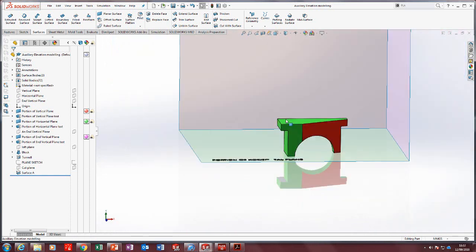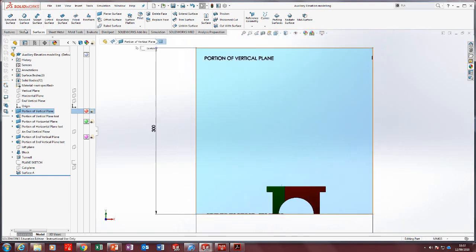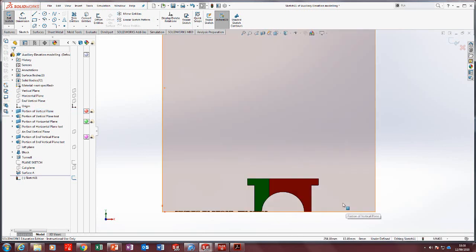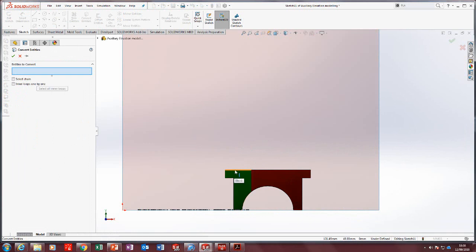Now we're going to create the elevation of it. So I'm going to click the front vertical plane, Control 8. I'm going to go sketch. Now we're going to use the convert entities command. What you want to do is make sure nothing is light blue, so click out in the space there to take off any selection. Press convert entities and start selecting the edges.